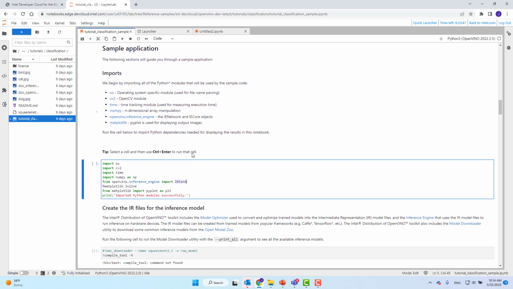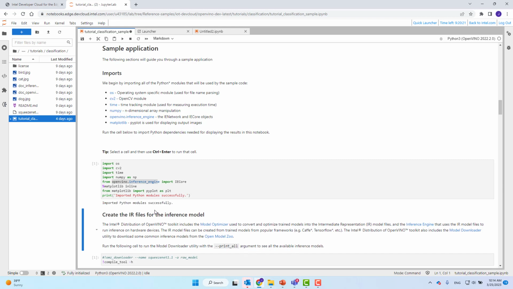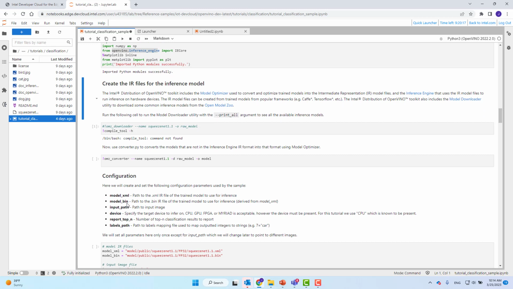Now, each of these is the executable sections in these dark gray boxes. And in this section, we're importing the standard libraries for OS and OpenCV library, Time, NumPy. The OpenVINO inference engine library itself is imported, and matplotlib. Now to run these, you just press run, and it printed out that it imported the Python module successfully.